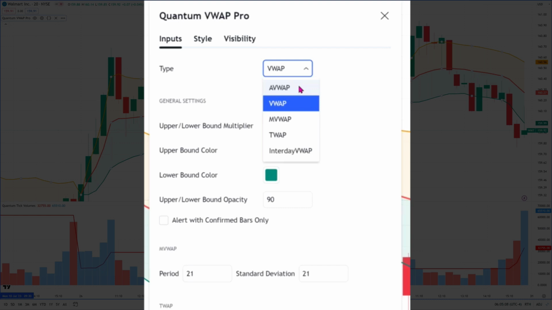With the VWAP, it automatically sets to the new session. With the anchored VWAP, you decide, so where you find a significant high or a significant low, which may be dictated by an event. It could be dictated by volume, by volatility. Where you find those levels, you can anchor the VWAP across the time horizons. So that's why it's called the AVWAP. You can anchor it wherever you wish.